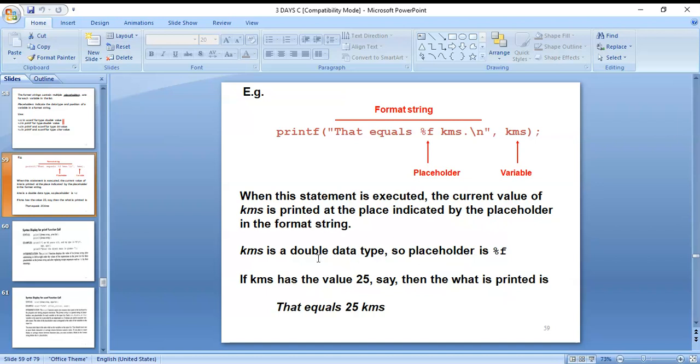Next, kilometers is a double data type, so the placeholder is %f. If kilometers has the value 25, say, then what is printed is: equals 25 kilometers.